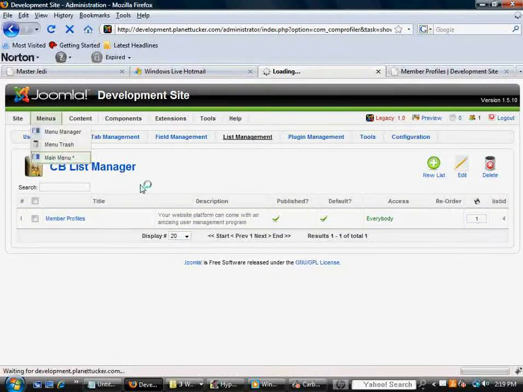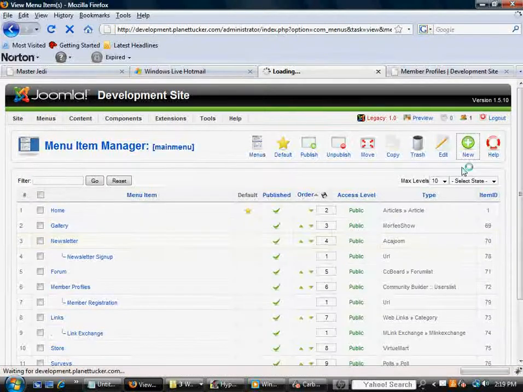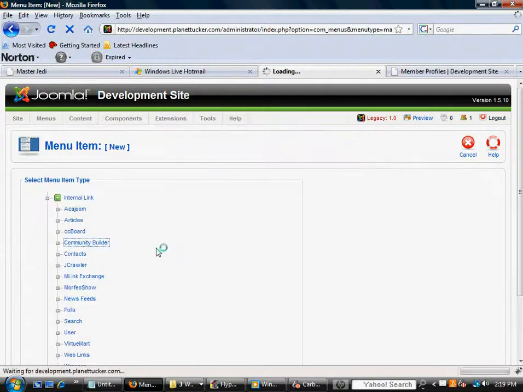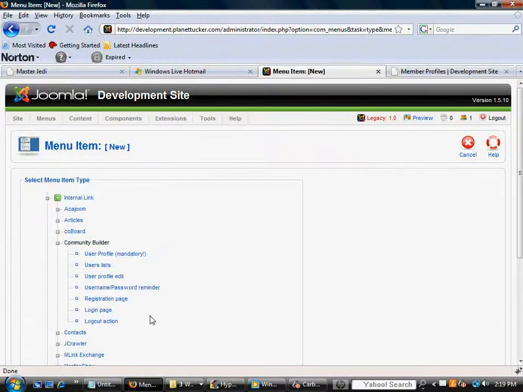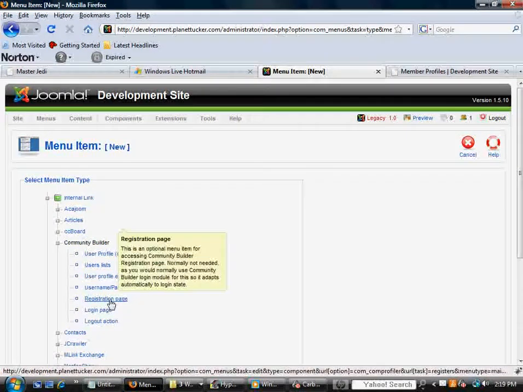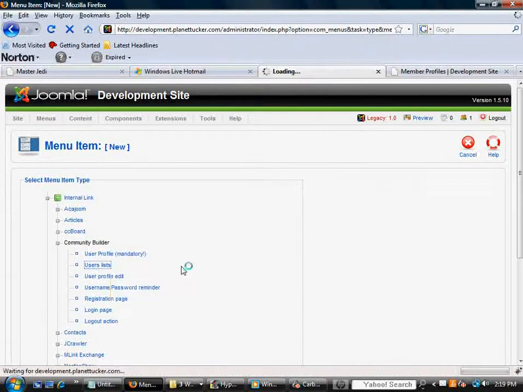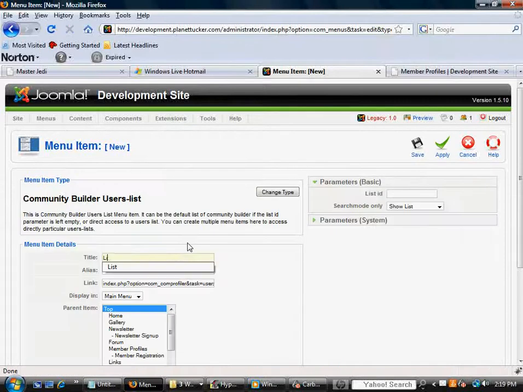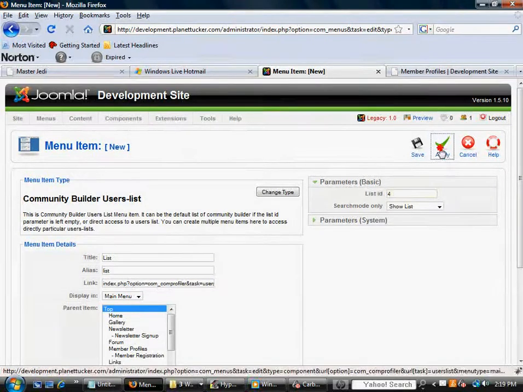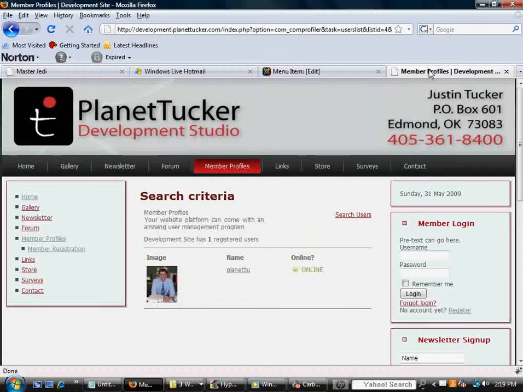So I'm going to go back to my main menu, which is where I want to put this menu item. I'm going to click New and select Community Builder, and you've got a lot of different Community Builder options: login page, logout action, registration page, username password reminder, user profile edit link, user lists, user profile. In this case, I'm going to click User Lists, and like I did earlier, I'm going to call it List, and the list ID I found out earlier was 4. I'm going to apply that, and you'll notice that this link should show up right here.